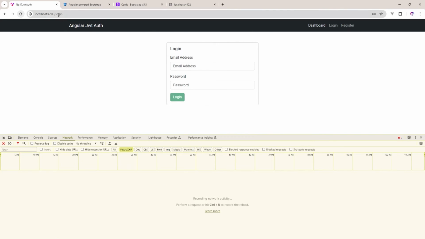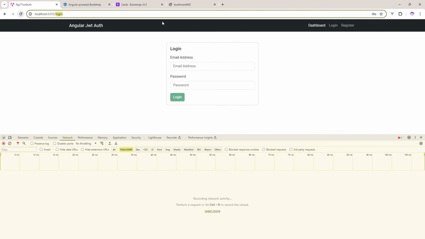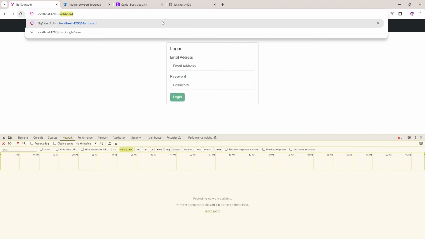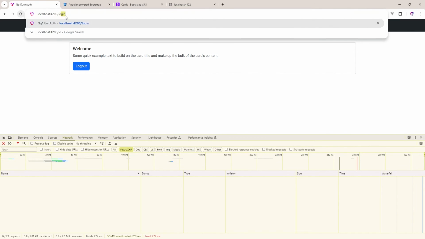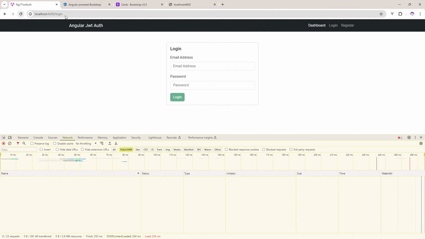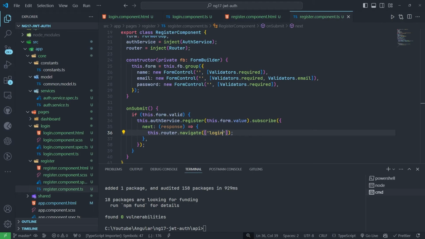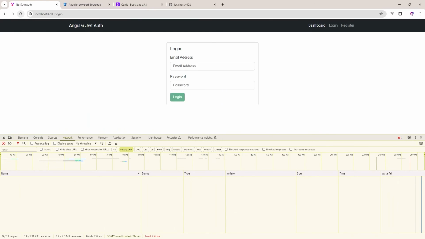But here is the case. Suppose I am on a login page, and if I want to access this dashboard, you can see that I can access, right? And if I am on the dashboard, I want to access the login page. Yes, this is working fine. Now it shouldn't work like this. If we don't have the token, why am I accessing the dashboard? So this also we need to protect.